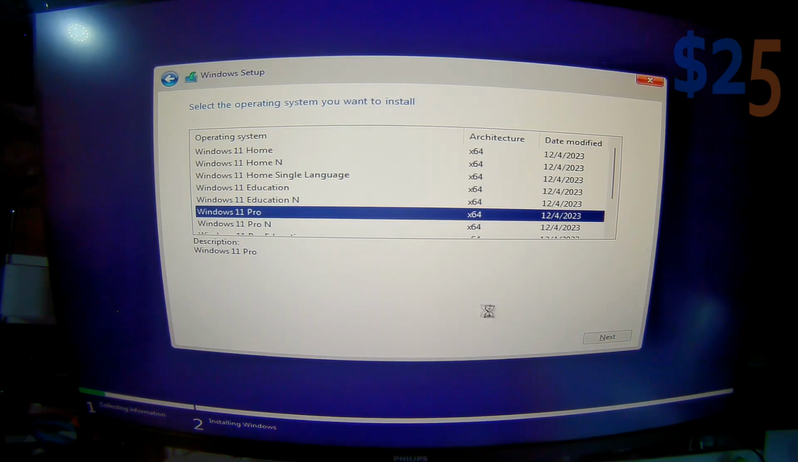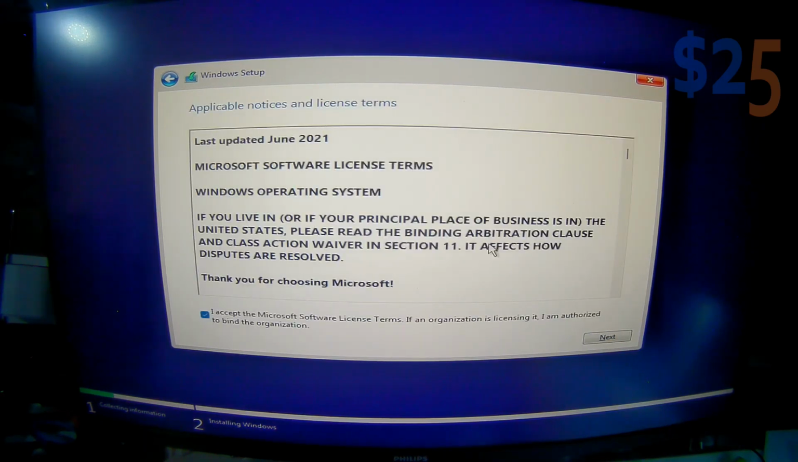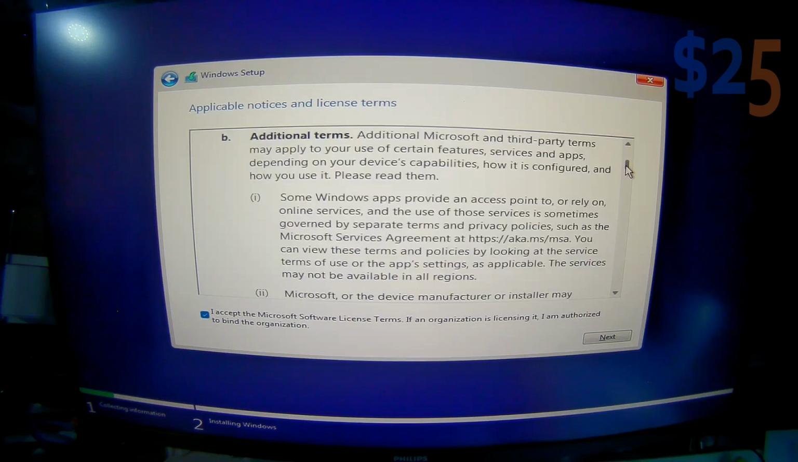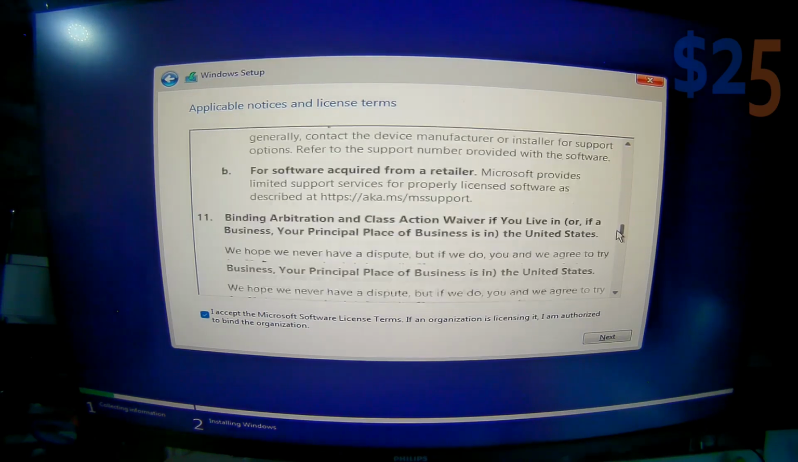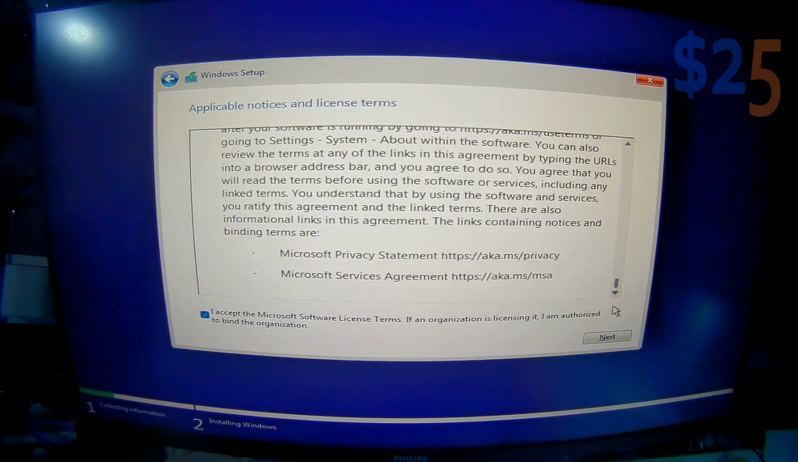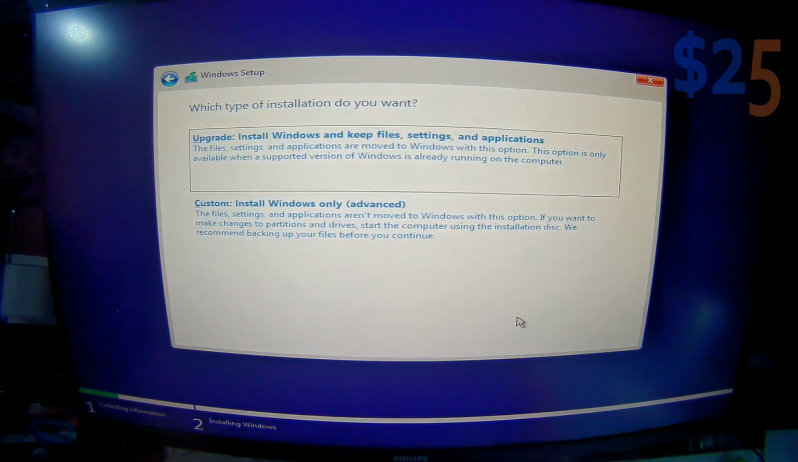Of course we accept, but before we accept, although I didn't hit next, we got to read it. You reading all that? All right, you guys are speed readers just like I. We're not doing an upgrade. We are doing custom.